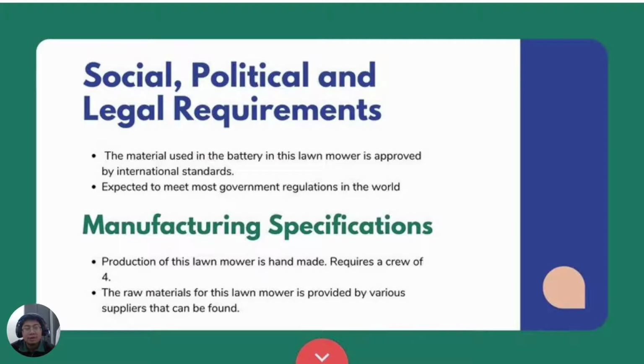Alright, in social, political and legal requirements, the materials that are used in the lawnmower are approved by international standards and are expected to meet most of the government regulations in the world. Then, these are the manufacturing specifications. The production of the lawnmower is handmade and it requires a crew of 4. The raw materials for the lawnmower are provided by various suppliers that we can find.